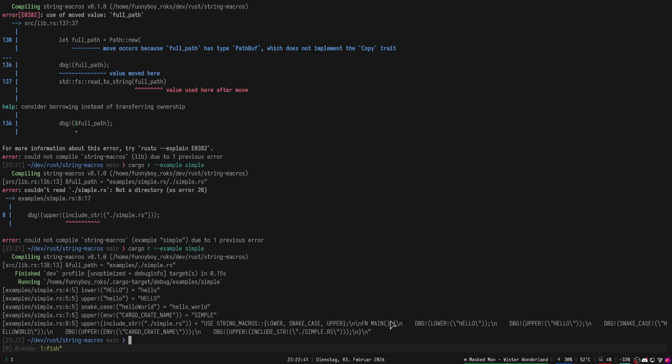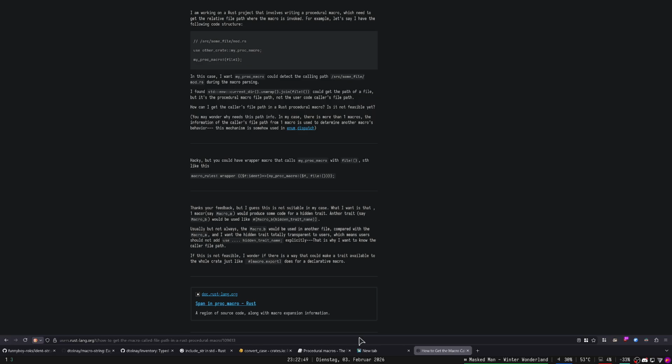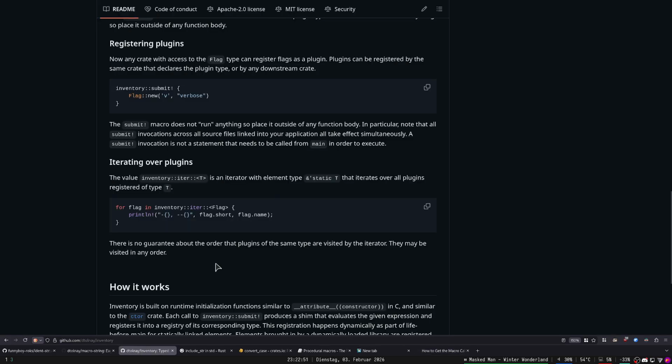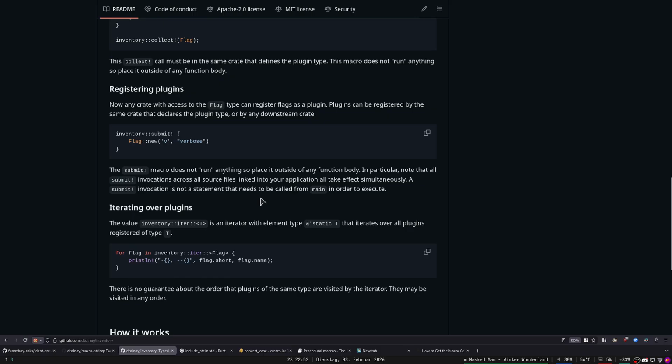So use string macros, blah blah blah. Everything is super lowercase or super uppercase. Okay. Yeah, I think that's actually the core of this done. Let's see. I still want to do this. So let's take a 5-minute break and then let's add inventory. But yeah. Okay. So be right back.